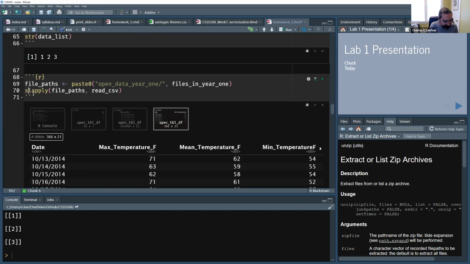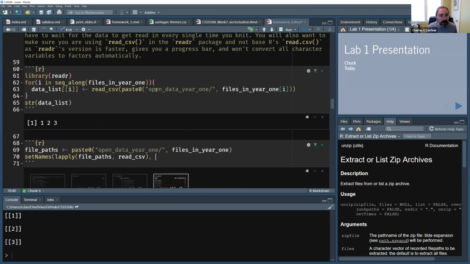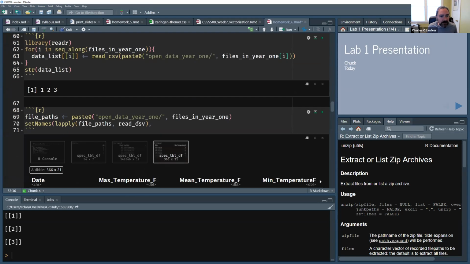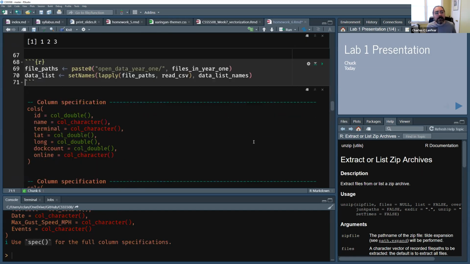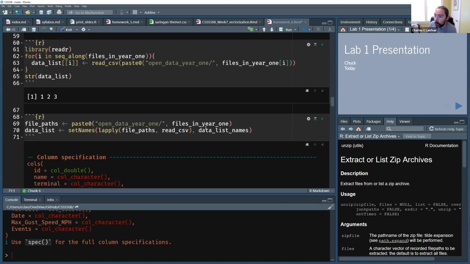I can say, let's add some names, set names. What did we call it? We called it data list names. Assign that to data list. And you just did all of those chunks in one call, right? So that will do the job. Yeah, okay, I had to teach you loops. They're real useful, they're powerful, they're good to know about, but there is no world in which this is not a superior way to perform the exact same statement.